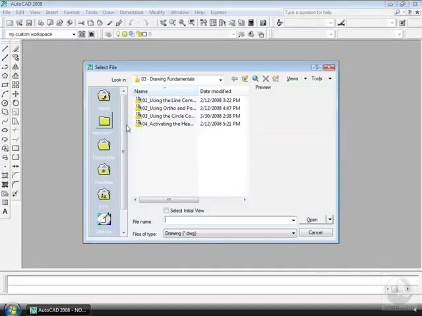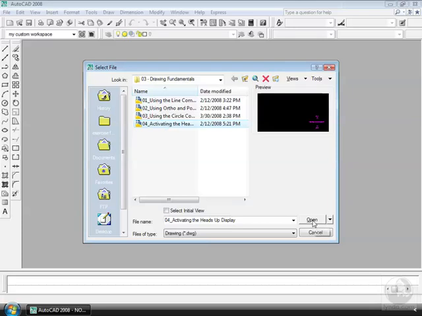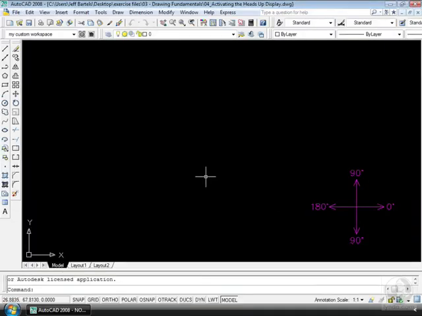I'm going to take and open a drawing. Let me come up to my open icon and click. And inside the exercise files folder under chapter 3, we're going to open up drawing number 4, activating the heads-up display. So I will highlight that drawing and click open to bring it up on screen. Now in this session, we're going to learn how to use our heads-up display.